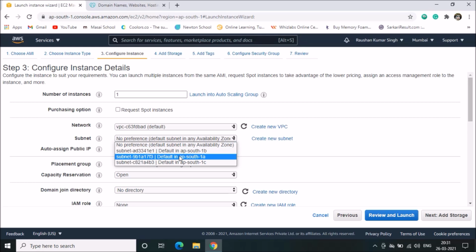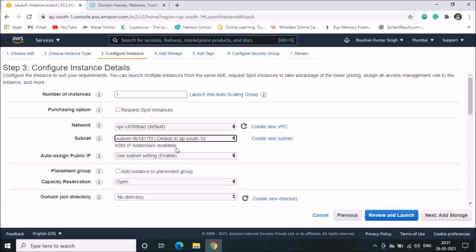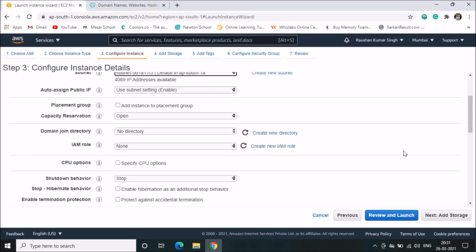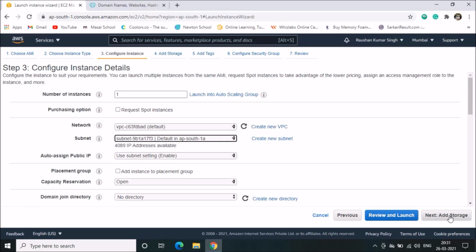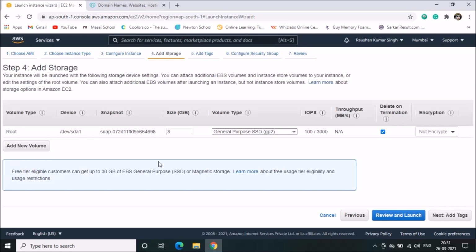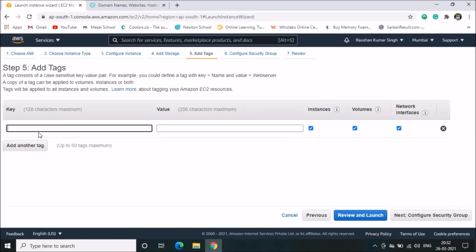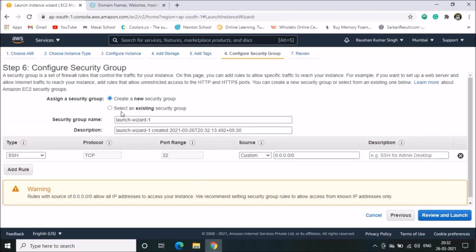You can select the subnet here. If you do not select, then it will be assigned automatically. Then add storage. 8 GB is enough for us. Here we will give the tag name, so you can give it according to your identification. I'm giving static web hosting.